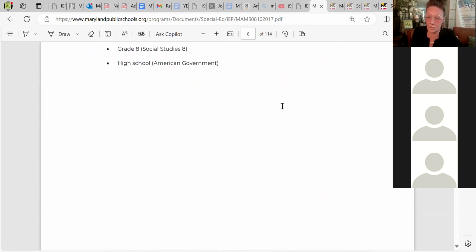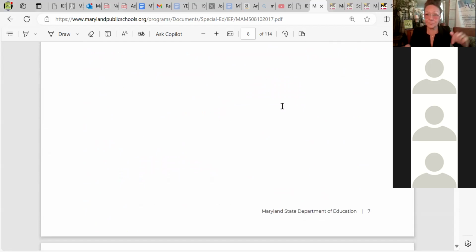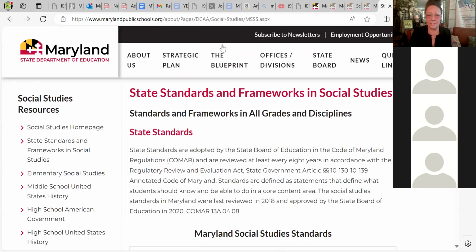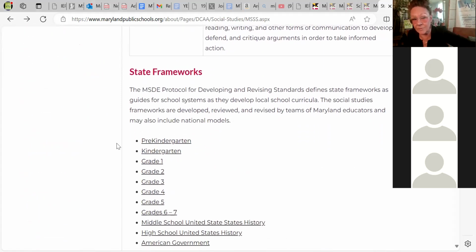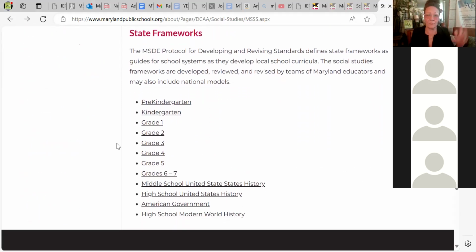Now, do keep in mind that your child also receives benchmark testing. Your child receives classroom testing. And I'm going to post these links on the MC Needs website and on my social media as well. But you can see here that you can find the state standards and the district framework for the state curriculum per grade level. So for example, this is social studies.